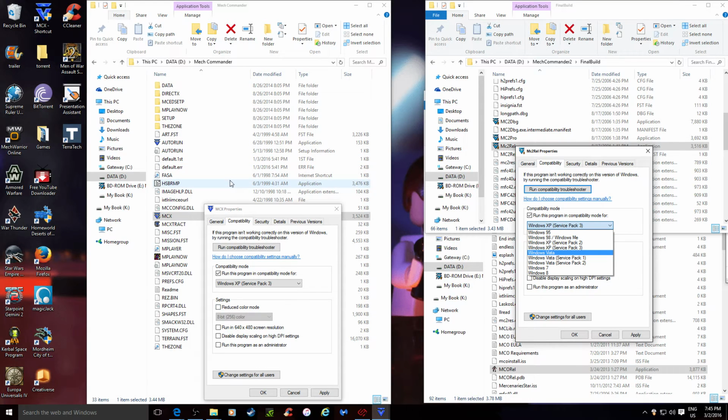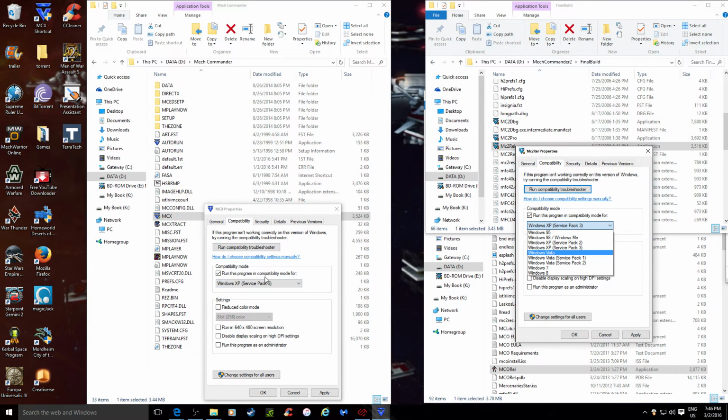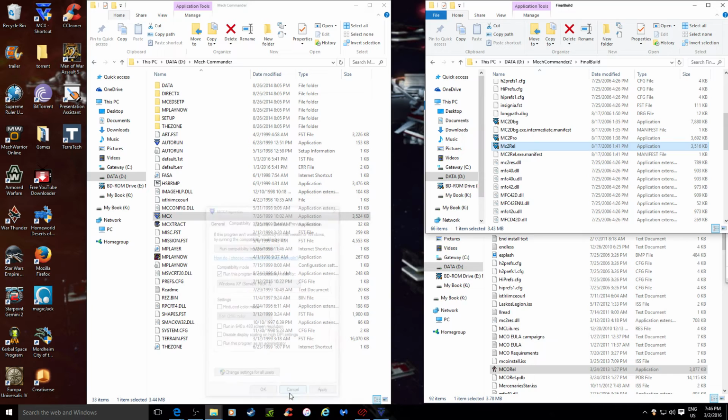MechCommander itself, the first one, pretty much works 99.99% of the time with the compatibility troubleshooter. Now and then it gives you problems, but if you select Windows XP Service Pack 3 for both of them, it works. You can usually get MechCommander 1 to work with no problems. MechCommander 2 does have its finickiness.